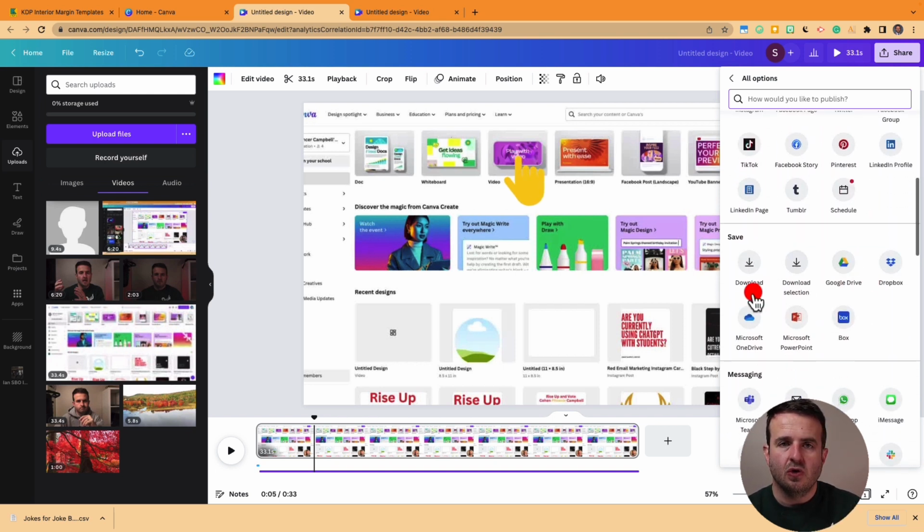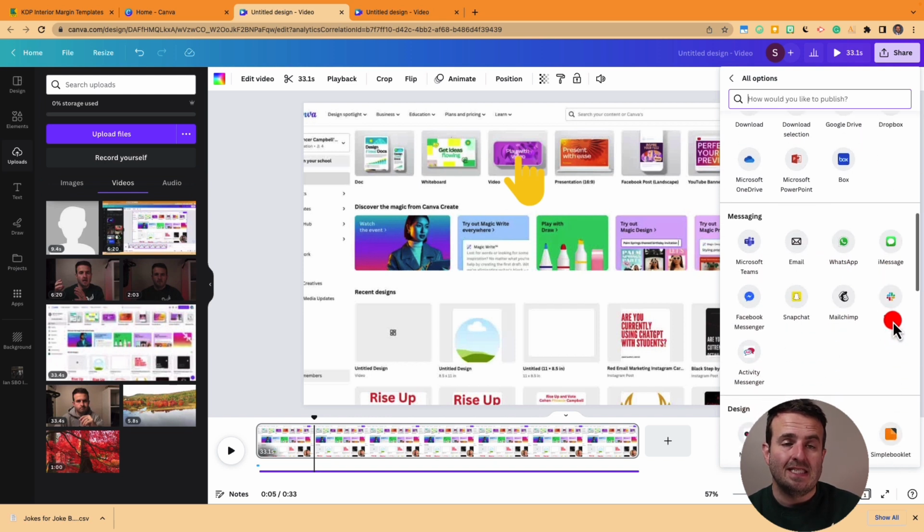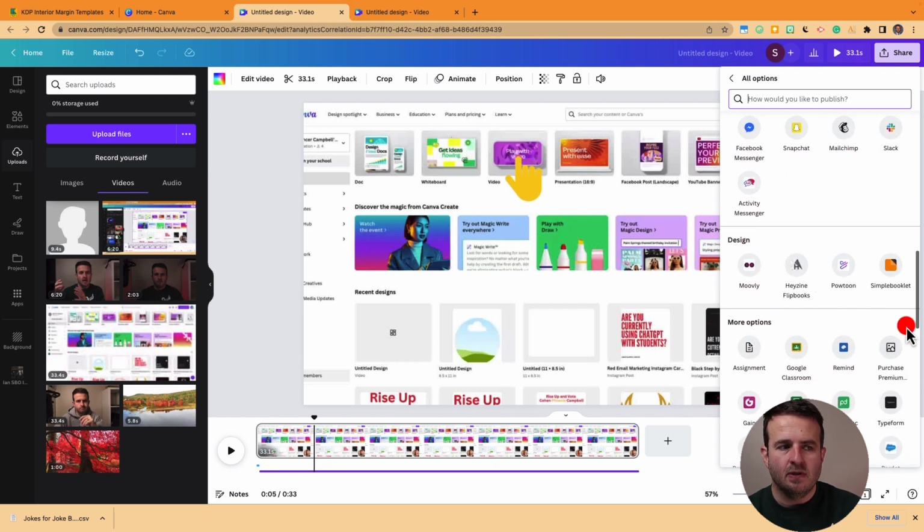Again, there's all of our socials. There's our download where we can save it to. We can go to our messaging apps. We also have our design apps if you want to throw it back into something else to edit. You have a ton of different options here.